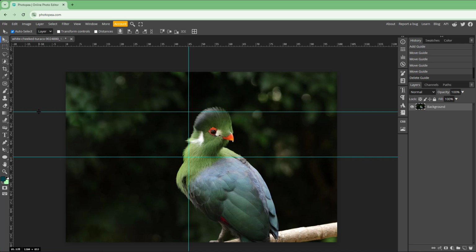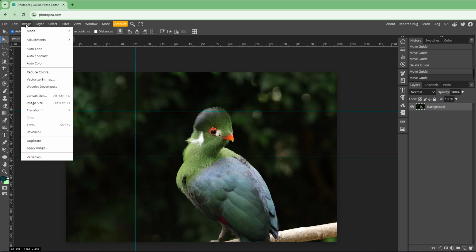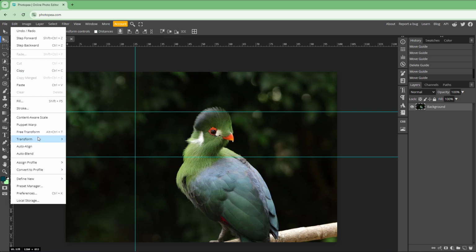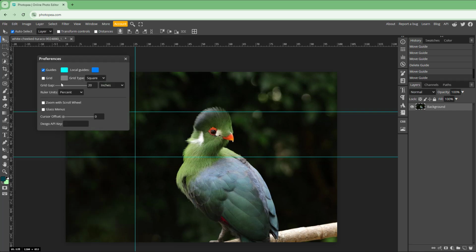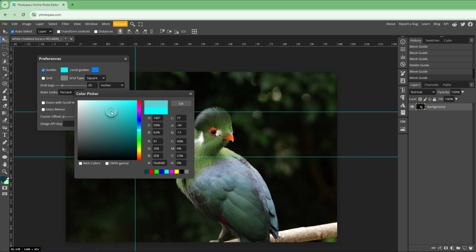So now with the guides, you can bring it back to the ruler in order to delete them as well. And you have the guide right here, and then you can see that this is what you have. So you can bring it back as well. If I were to go over here onto Edit and then onto Preferences, then you can change the color of the guide as well, just like this.